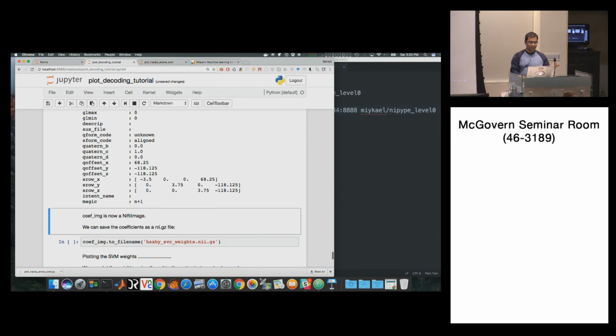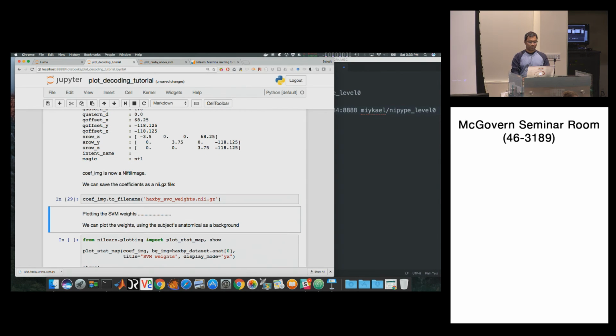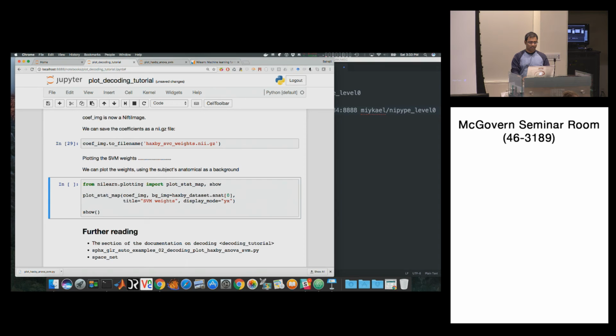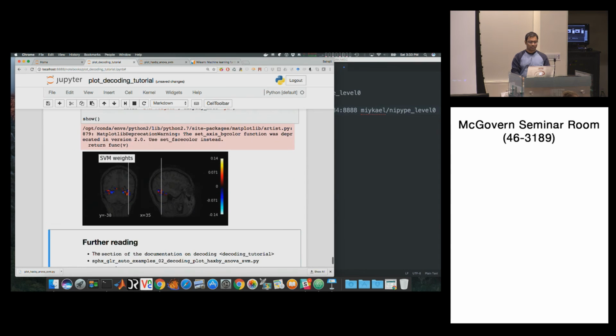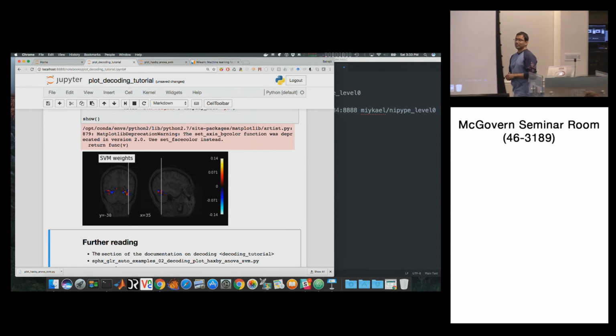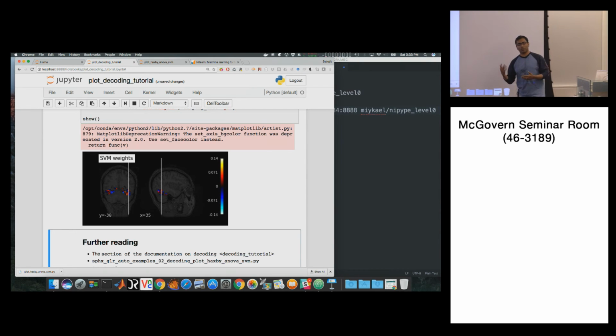Why is that useful? Now, you can save it to a file, and you can plot it. So now you see the weights that show up. Again, I'm hoping it'll be better. I don't want to dim the lights at this point on your computer.